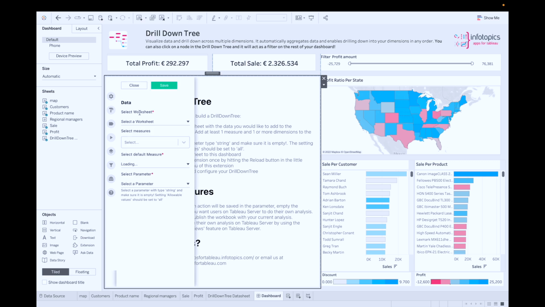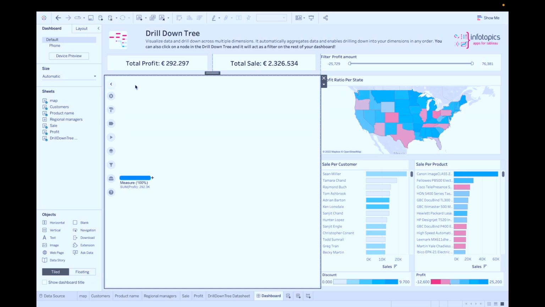Go to here and select the datasheet that we just created. We select all the measures that we want to see in the drill down. And we pick one of them as default. You can simply change this later. And we select the parameter that we created. Hit save and close. And that was it.